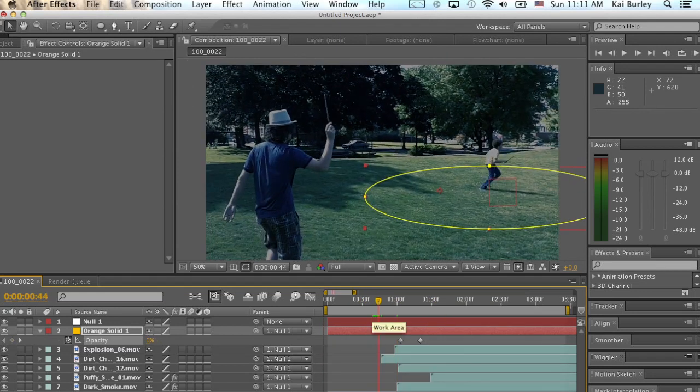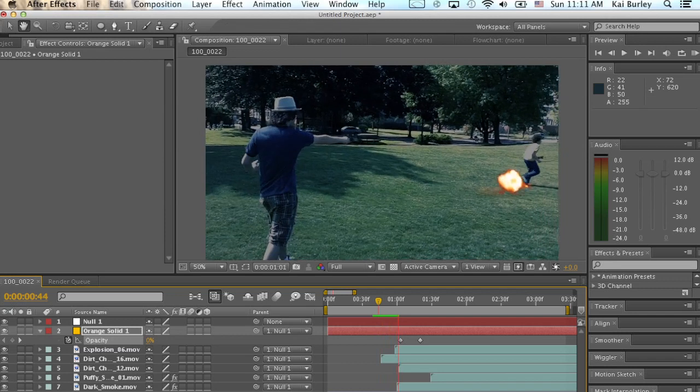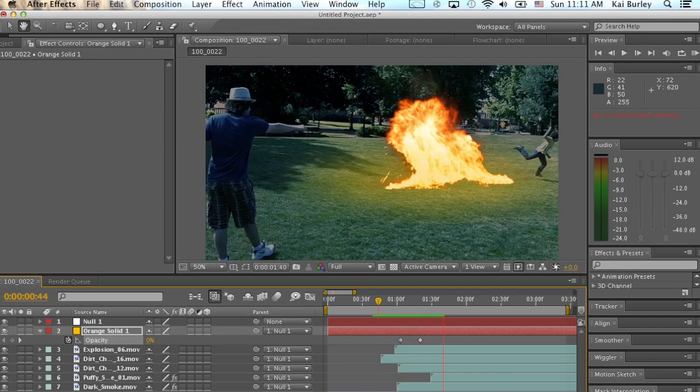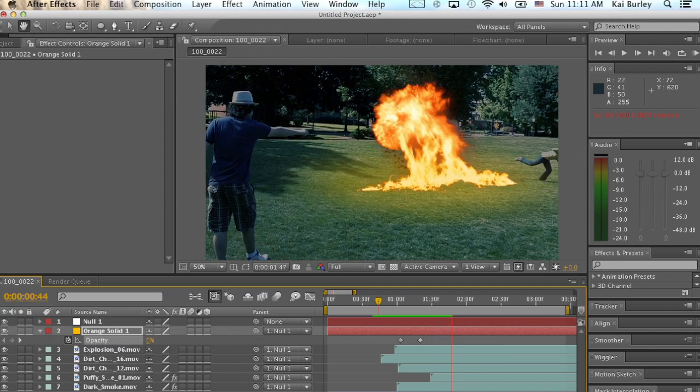So now we have, let's Command Shift H. Now we have this glow effect that comes on. Still not very convincing, but I mean, it's better than nothing.